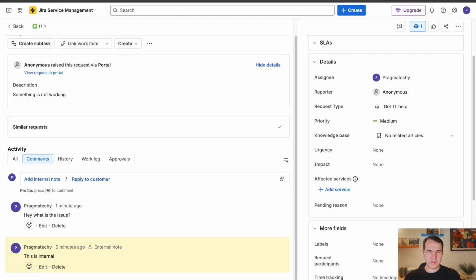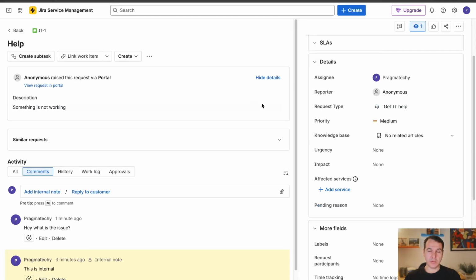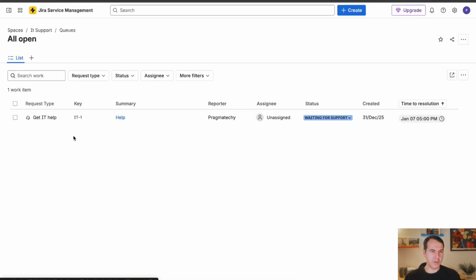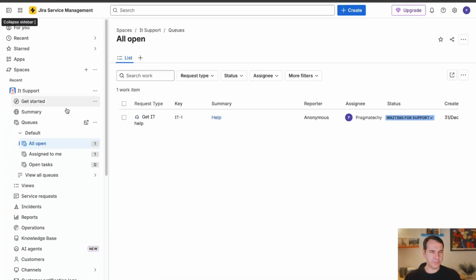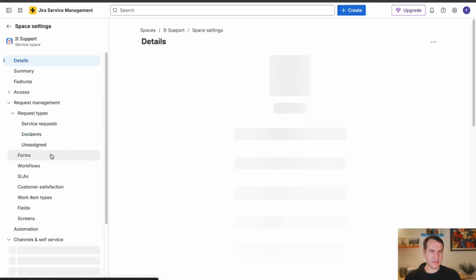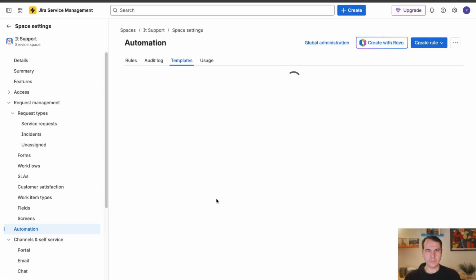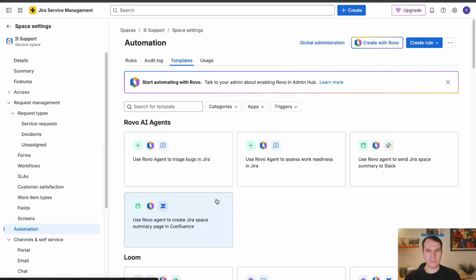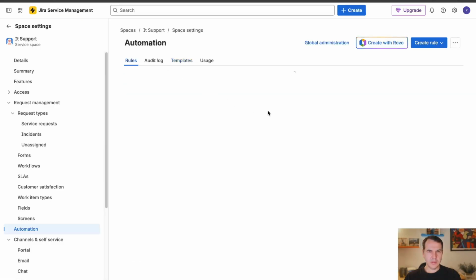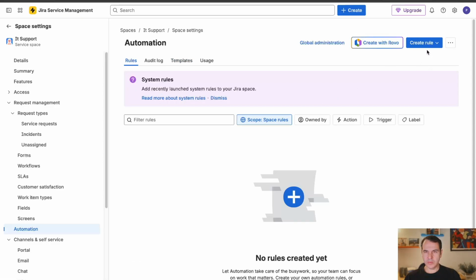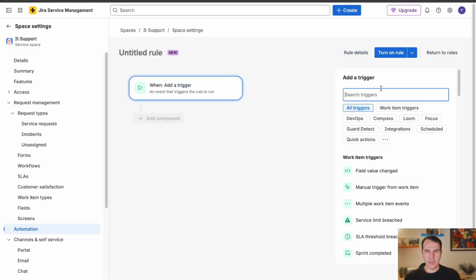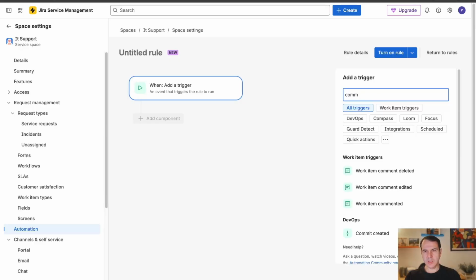So let's try to fix this automation here because this is very important, right? So let's go to the automation part. You go to IT support, space settings. Let's go to automation. And let's create a new automation. What we want is to create an automation from scratch. You want to add the trigger, which is the comment.